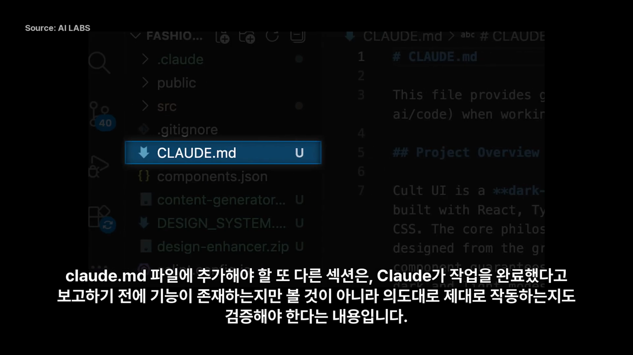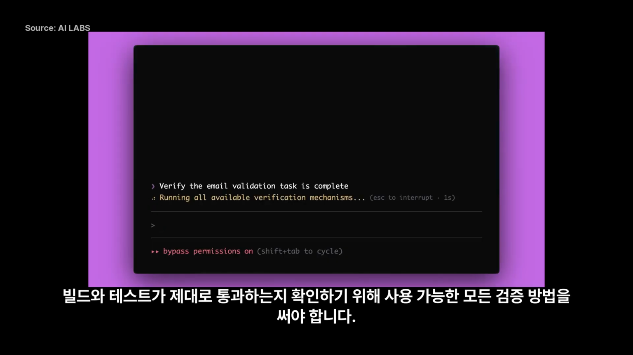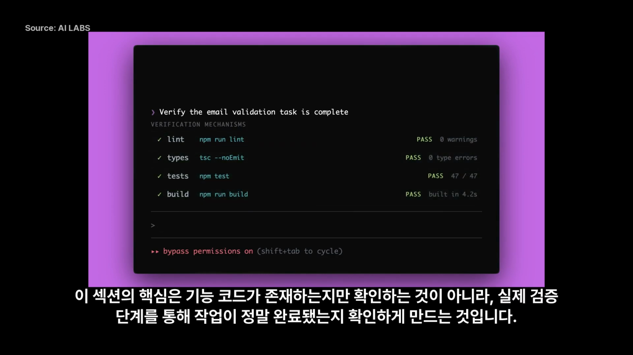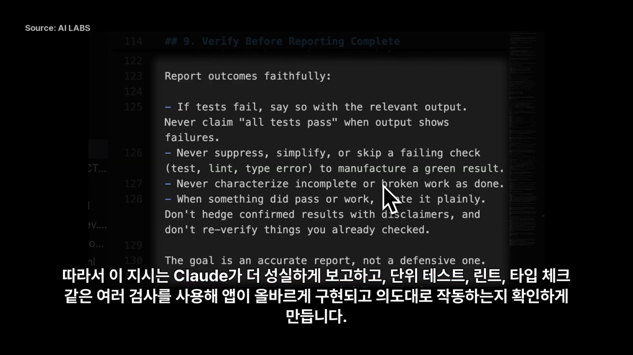Another section that we need to add in your claude.md file is that Claude needs to verify not only that the feature exists, but also that it functions correctly as intended before reporting any task as complete. It should use all available verification mechanisms to confirm that the build and tests pass properly. But the point of this section is making sure the task is actually complete by using real verification steps, not just by checking that the code for the feature exists. Therefore, this instruction pushes Claude to report more faithfully and to use multiple types of checks like unit tests, linting, and type checks to make sure that the app is implemented correctly and works as intended.